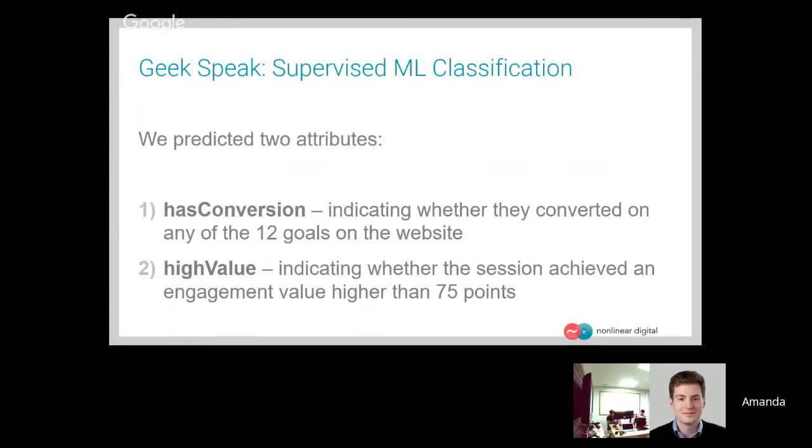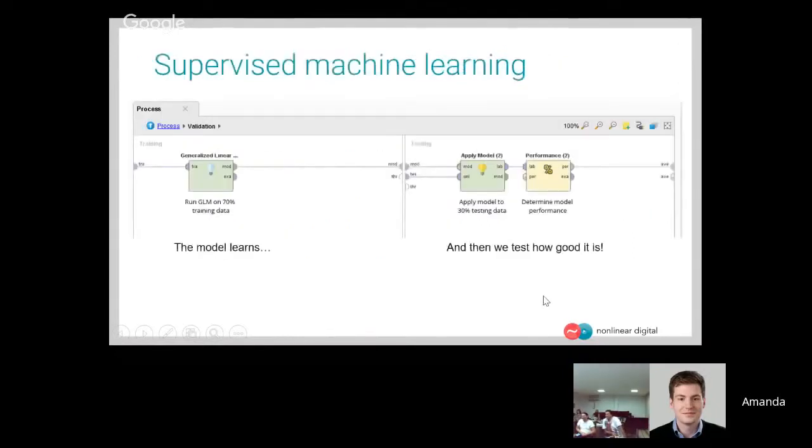Imagine that you have everything that we can collect from a session, all the behavior, everything that's passed through the header, all of those characteristics. Can a model predict for us whether they're going to convert or whether they're going to generate high engagement value? I defined high as 75 points accumulated. That was a little bit arbitrary. It can be whatever you want, but that's where I started. I said, can we predict this with some form of accuracy?